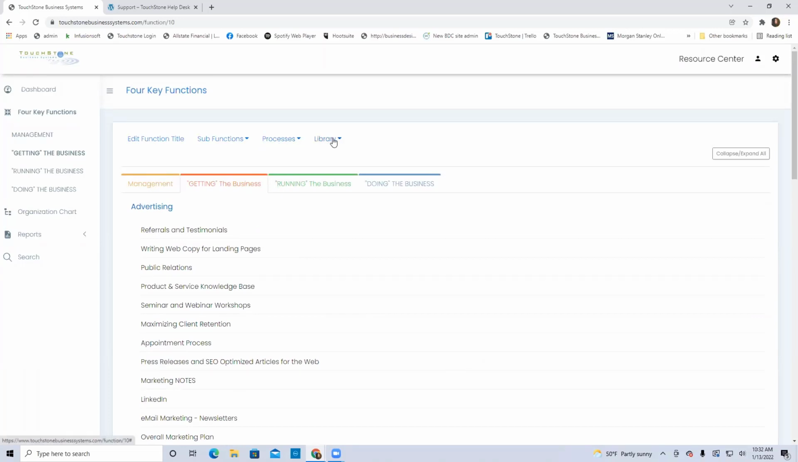At the end of the row here, there's a library. So the library is full of example processes. So there are processes that have content in them, and they're meant to kind of give you a head start and give you some ideas on the types of processes that you might need.